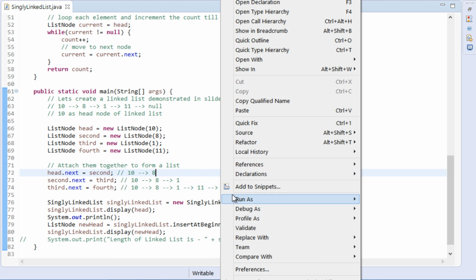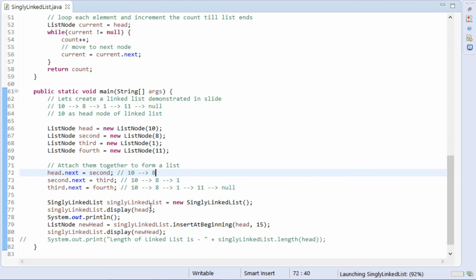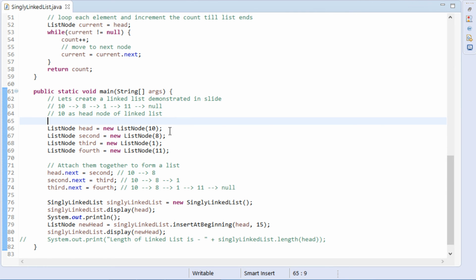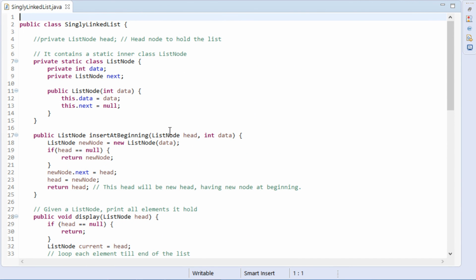Let's run this Java program. You can see, on the first line it prints 10, 8, 1, 11 as nodes of the linked list. On the second line it prints the same list having 15 inserted at the beginning, that is just before 10. Thus, in this tutorial, we saw insertion of a node at the beginning of a linked list.